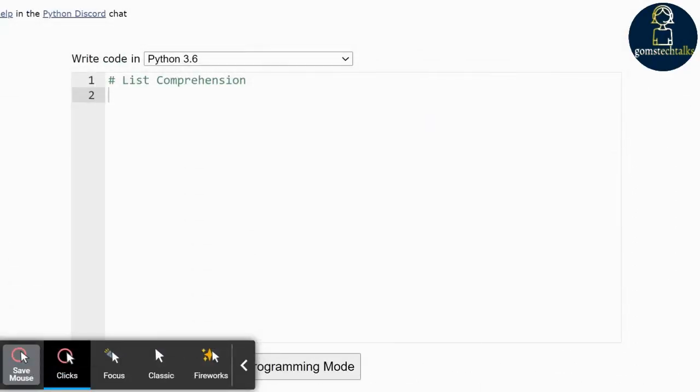Let us understand what is a list comprehension. List comprehension helps you to make custom lists in a very potent and practical way. For example, the list comprehension can be used to make a new list by extracting from other lists or iterables. Okay, let us see how to create a list comprehension.